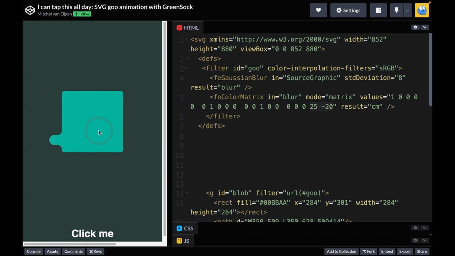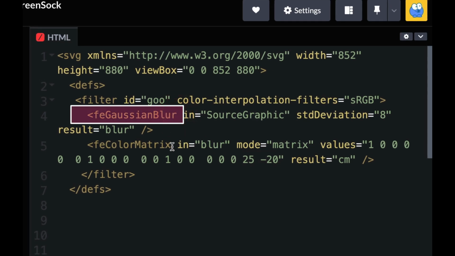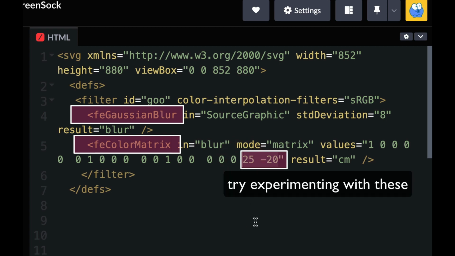And I was thrilled to stumble across this example from Mitchell, who is a moderator in the GreenSock forums. He's using a little bit of draw SVG magic combined with the Goo filter. But again, you're going to find that there is a blur and a color matrix filter primitive. In all these examples, there's maybe some slight variation in these two numbers here and the standard deviation of the blur. And we'll dive deeper into that in a bit.